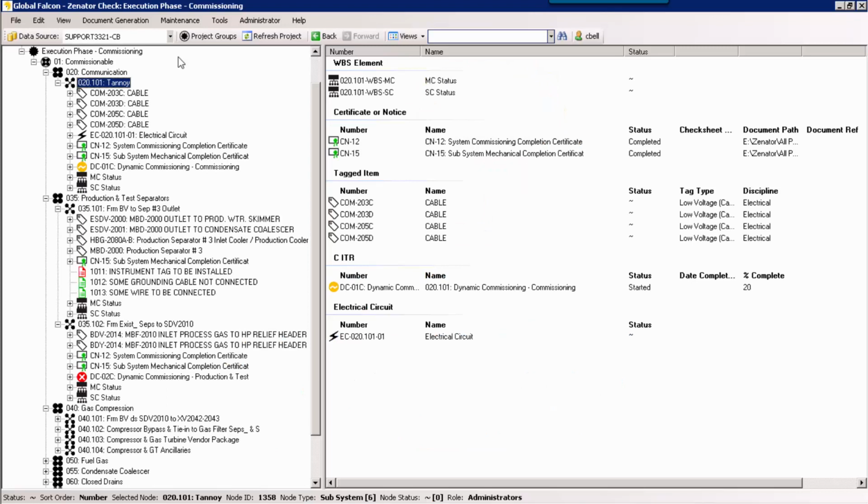This Zenator project represents the project that we've been looking at in the first and second video, but time has continued to move forward and we've transitioned into the commissioning phase of the project. All the activities previously discussed through the construction phase are still occurring. This phase further breaks down into pre-commissioning and commissioning.